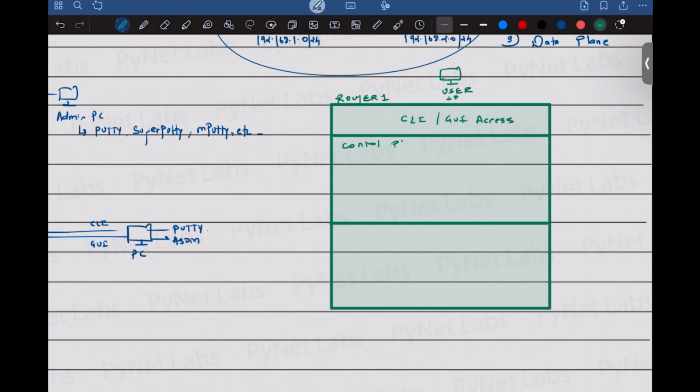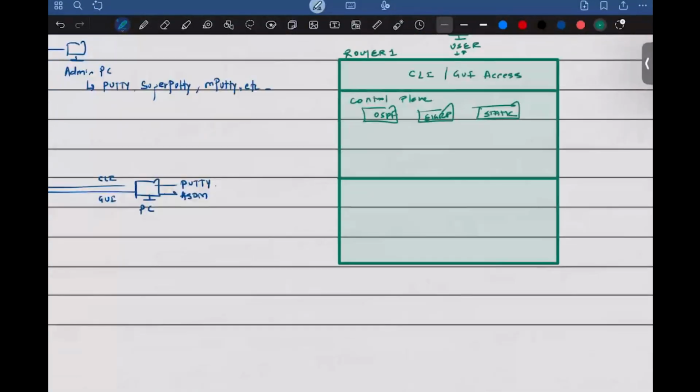Let's say your control plane has OSPF, EIGRP, and maybe a static routing process. What these processes will do: OSPF will build its own neighborship table, and it is also going to build its LSDB, the link state database. EIGRP is going to build the topology table and neighbor table. Static routing, however, does not create any such table.